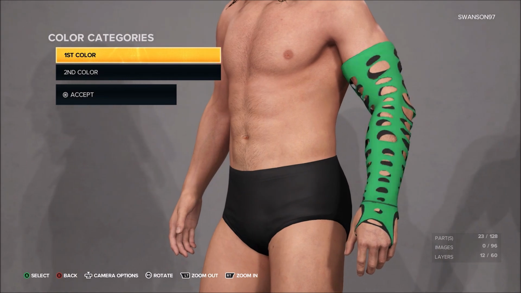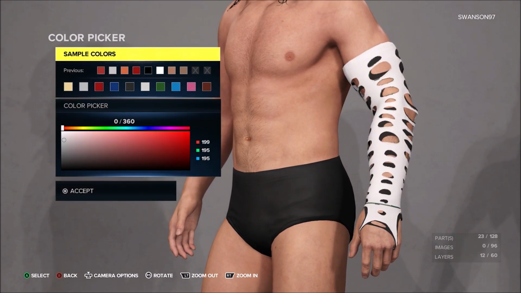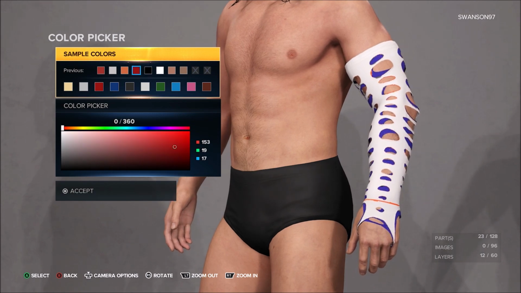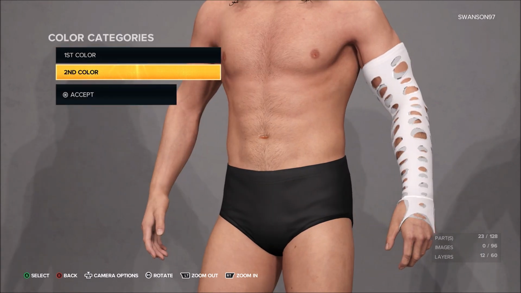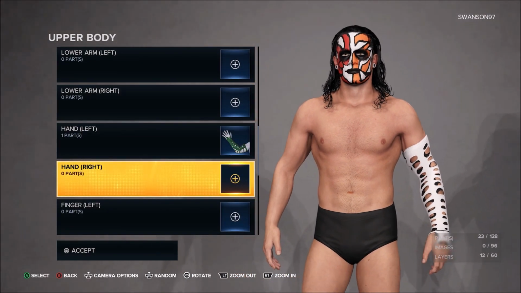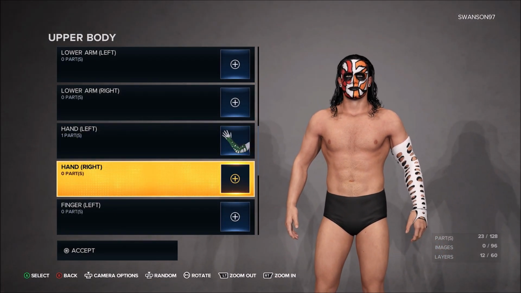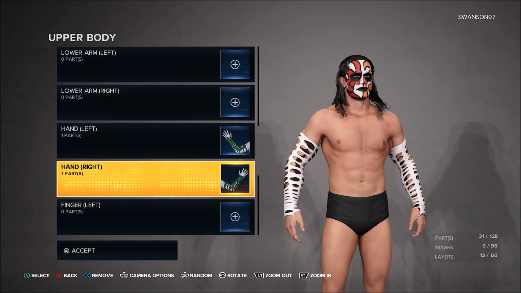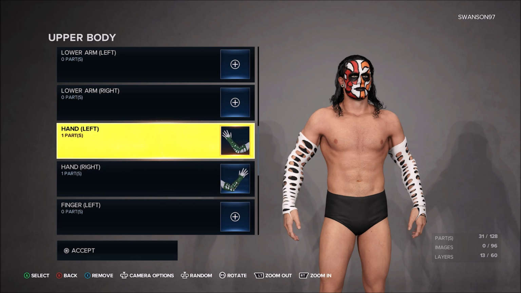So we're going for the basic colours, so I'm going to put the first one white and leave the second one black, as those are the classic Jeff Hardy colours we all love and know. Once you're happy with the colours, press accept, and now you can go to whichever hand you did first and just copy it straight over. So there you go, we have both of these.